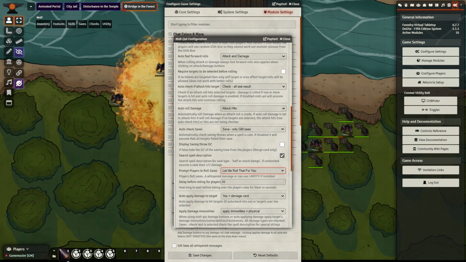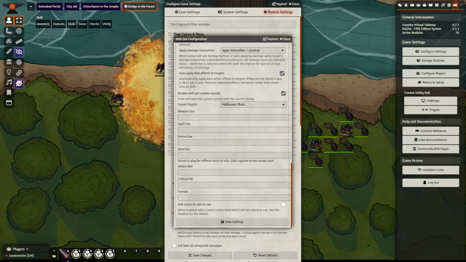If you have Let Me Roll That For You, it allows the players to choose to roll their own saves. I find that a little bit better because I don't think my players always like to have the saves automated because they usually can have a really significant effect on them. The attacks I don't think they mind as much, but the saves, I think it's nice to have it as an option for them to roll their own saves. But your own group, your players can decide how they like it. You can have that conversation with them.